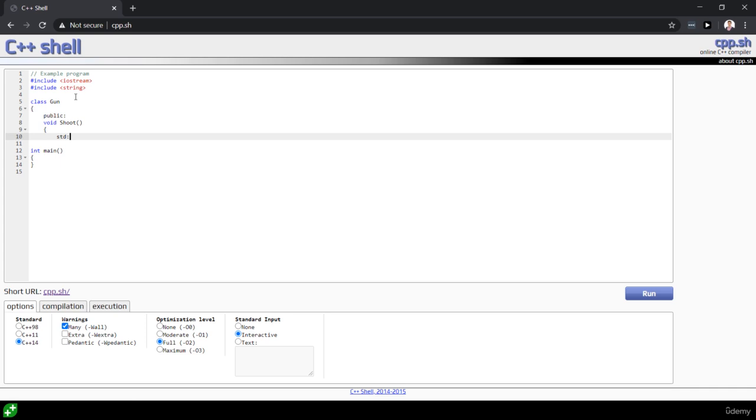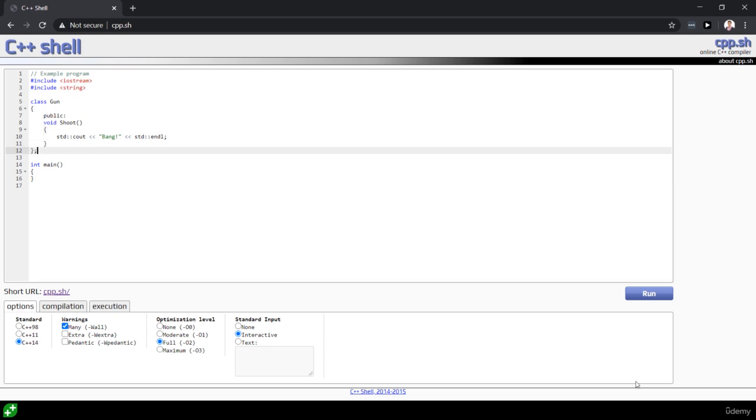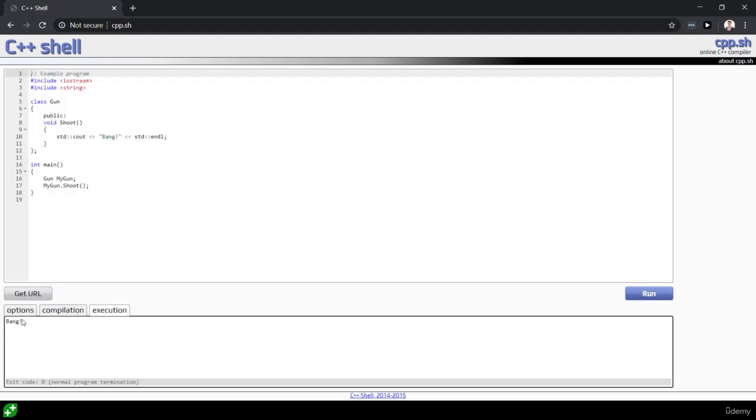So we're going to do an std cout, using C++'s output stream, and we're going to print bang when we call this method. And then we're going to end line. That's the body of our shoot method, and we can cap off the class with the curly brace and semicolon. So let's go ahead and actually use this class. I'm going to create a mygun variable in main, and I am going to call mygun.shoot. Let's see if everything is working here as it should. Hit the run button and bang, it is calling the method as we'd expect.